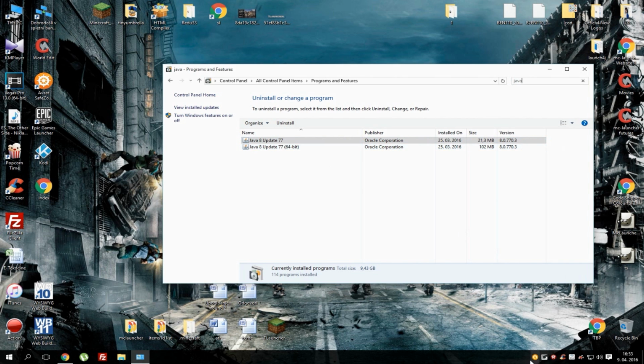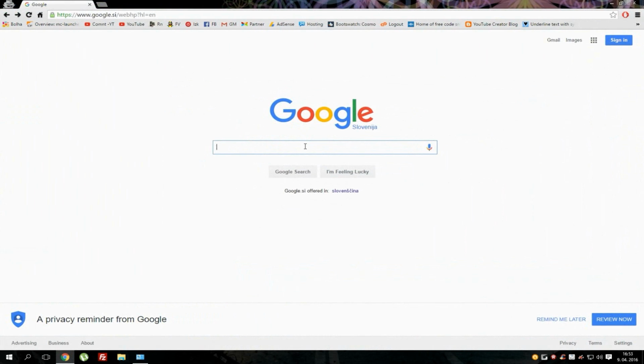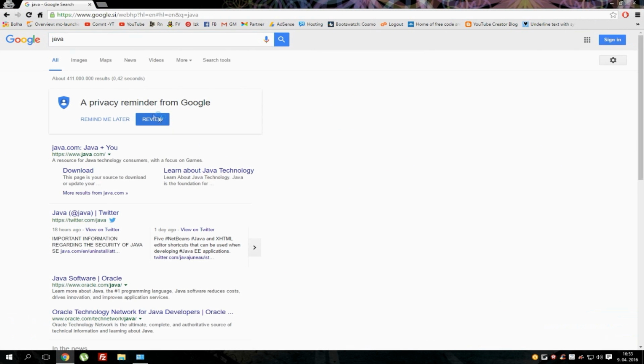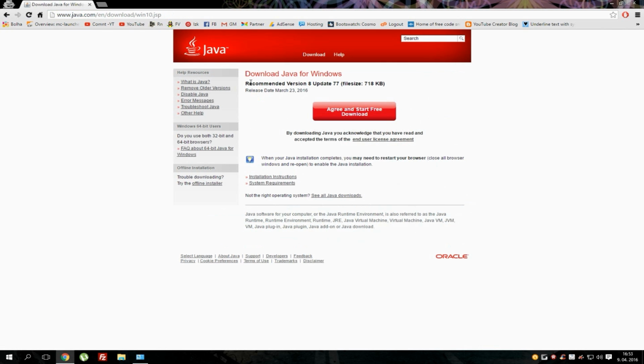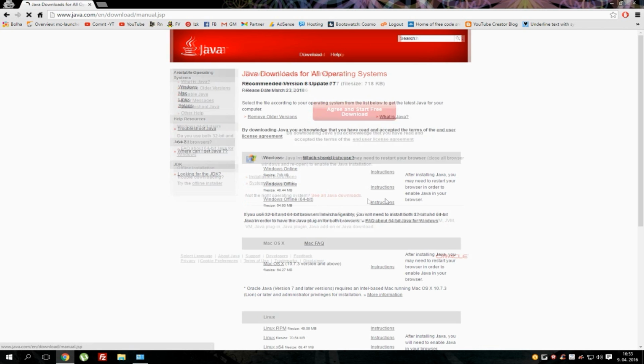And if you see any Java icons down here, it probably means that an update is available and you should install it. If it doesn't show up, you probably have the latest version, but you can still check by going to a web browser, typing Java and going to the firstjava.com link and free download, and you should see the recommended version is version 8 update 77. If you have that version, you don't need to update it and Java is probably not the problem.